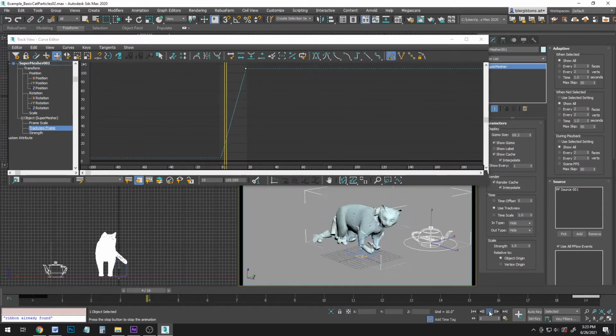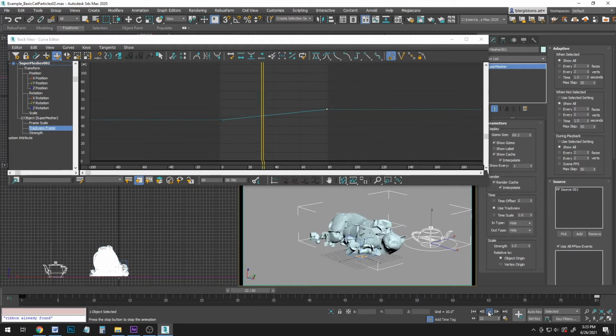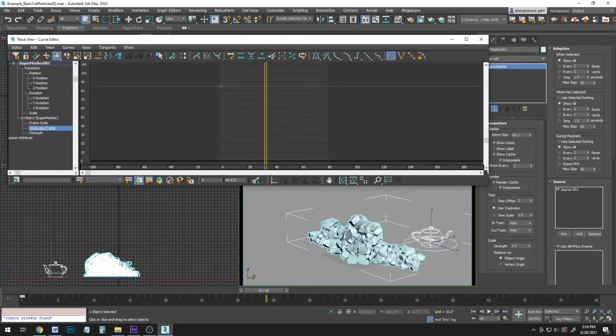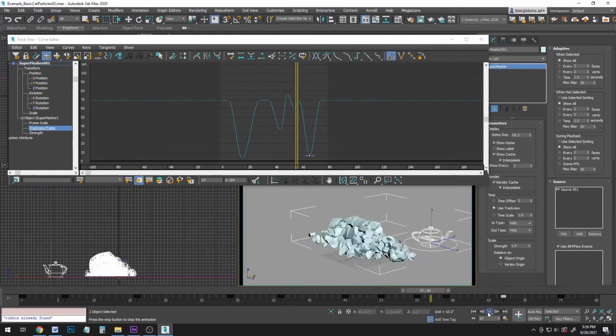Steeper graph lines mean faster movement, flatter graph lines mean slower movement, and how high the line gets just represents how far along your animation is. Play around with it and see what you can do.